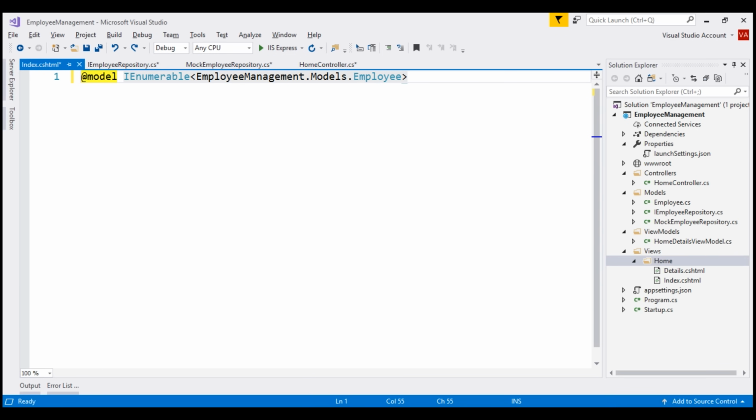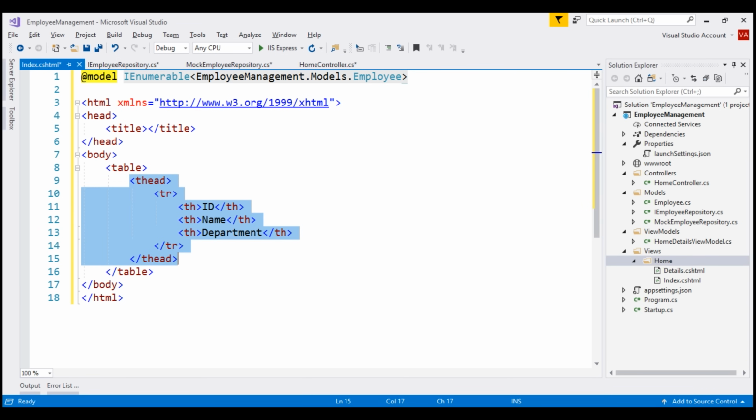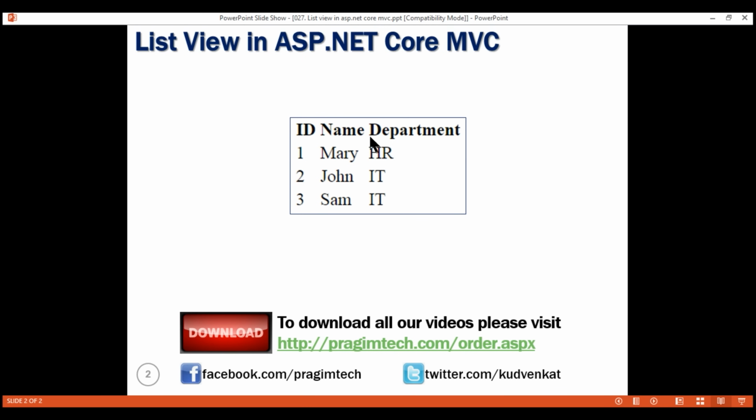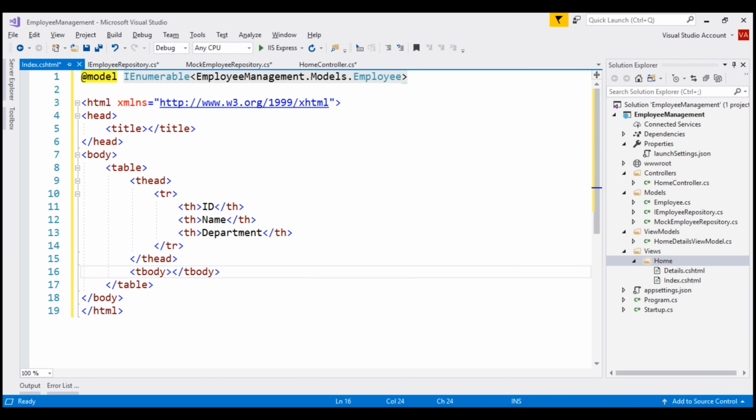Now let's include the basic HTML structure. Visual Studio can automatically generate this for us. Simply type HTML and then press tab. In the body, we want to include an HTML table. In the interest of time, I'm going to paste some HTML here. This HTML displays the table header with these 3 columns, ID, Name, and Department. After the table head, we want table body.